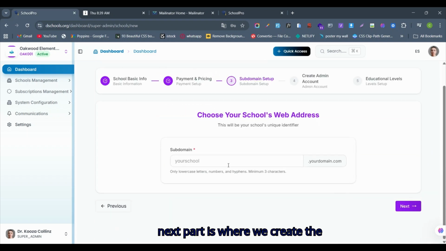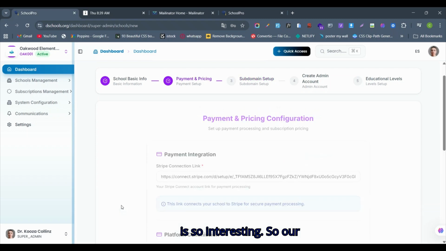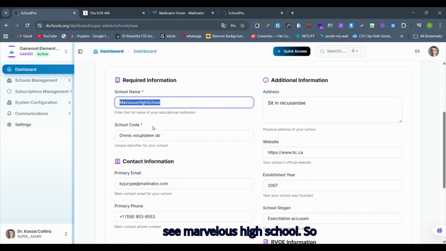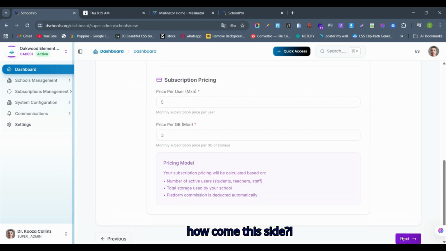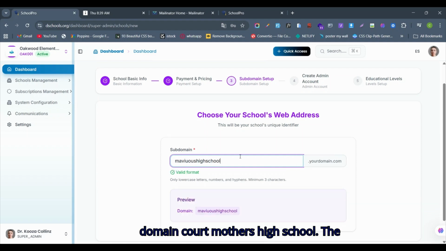The next part is where we create the school subdomain. We are going to have schools with different domains, meaning a school can have something like codehighschool.disschools.org, its own unique subdomain. That is so interesting. Our school was called Marvelous High School, so I want our school to have a subdomain called marvelous high school.